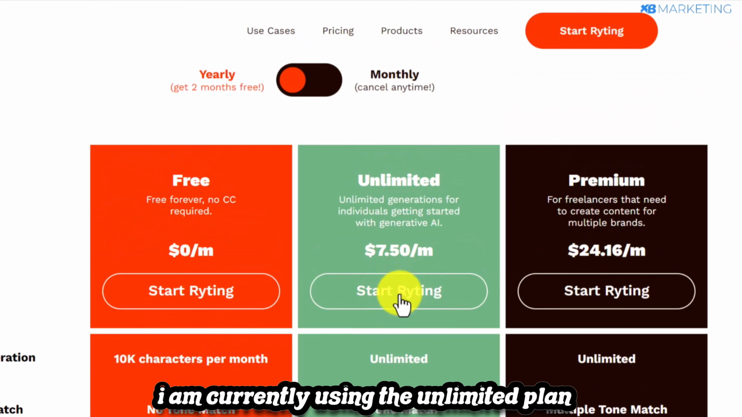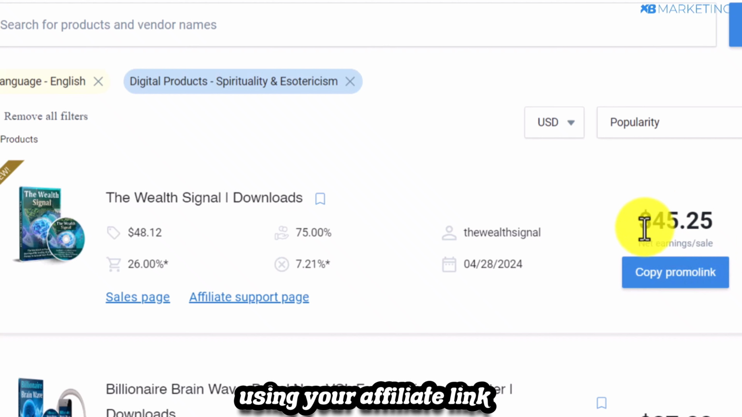But for me, I am currently using the unlimited plan because with this plan, you will be able to generate as much content as possible, which means you can make money in passive income. And this is worth the investment because $7 is nothing compared to how much you are going to be getting paid when people start purchasing this product using your affiliate link.